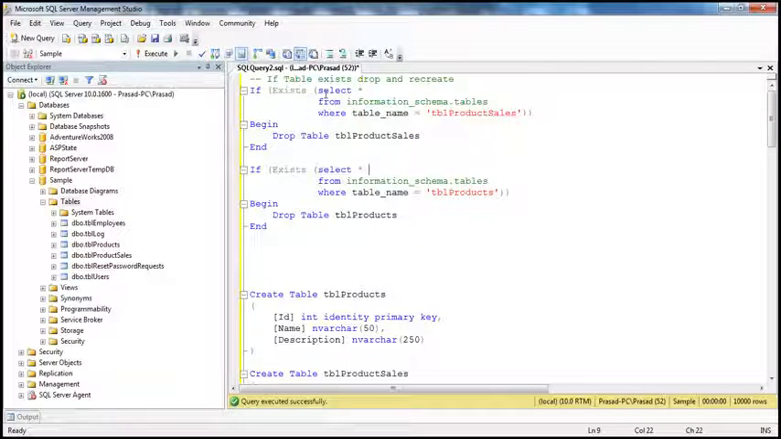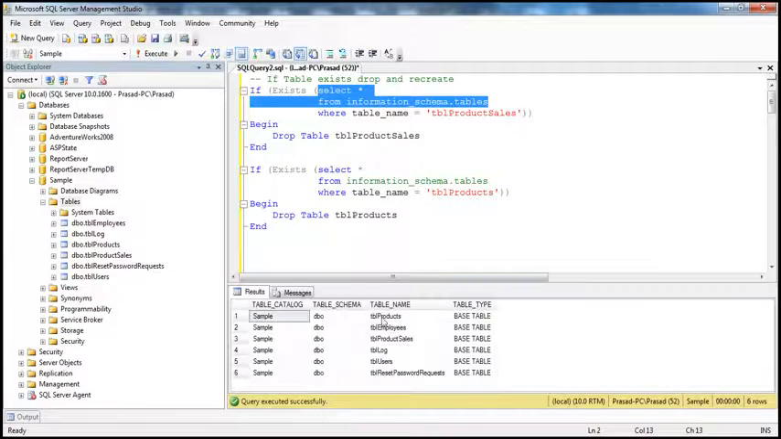To check the existence of tables, I'm using the system table called INFORMATION_SCHEMA.TABLES. Let's see what this table contains. Let's execute this query: select star from INFORMATION_SCHEMA.TABLES. Now look at this. This query has returned a list of table names. Where are these tables present? These tables are present in the sample database.